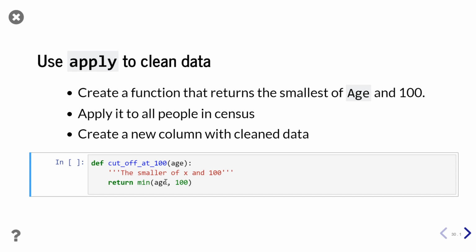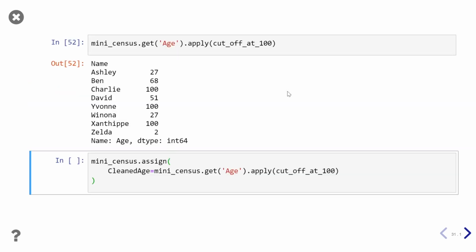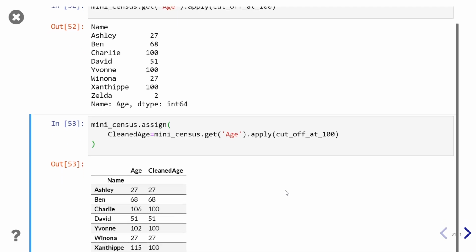So we want to take this function, apply it to everybody in our census, and then create a new column with this cleaned data. So I've defined the function here. Now I will apply the function. I'm going to get a series back, and it has exactly what we want. The people who are over 100, their age has been truncated to 100. And then I'll save these results back into the table with assign. So I have a new column here called cleaned age, which is exactly what we want.